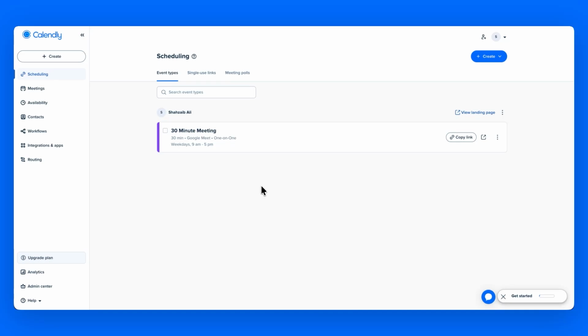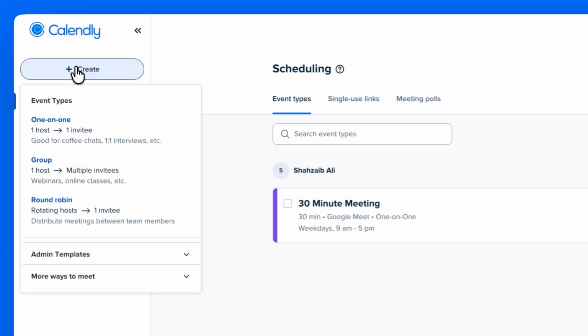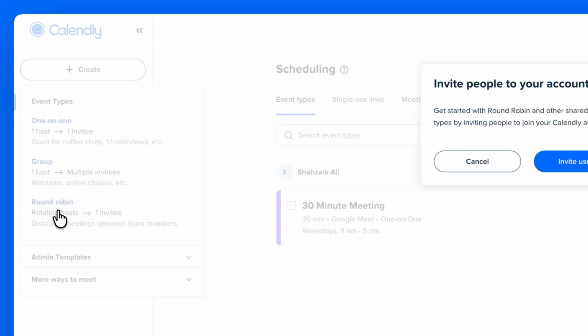Hey guys, in this video, I'll show you how Calendly's Round Robin works and how you can set it up. Alright, let's get started. First, go to the Calendly homepage. From there, click on the Create button in the top corner and then select Round Robin from the options.